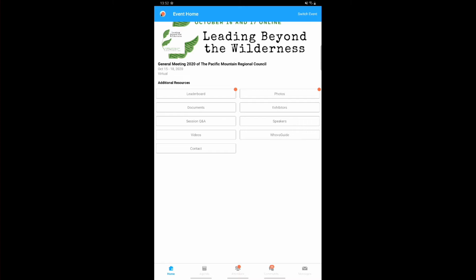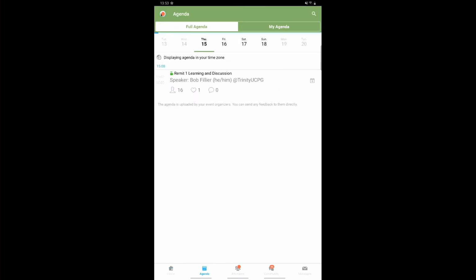Once you've already gone through and logged in once into Whova, when you open up the app, it'll potentially take you back to where you were last, or it'll take you to this home screen. The menu is at the bottom, and so if you want, you can click on home and it'll take you back to this page. In this tutorial, we're going to look at the agenda, and so I'm going to click on the agenda button at the bottom.